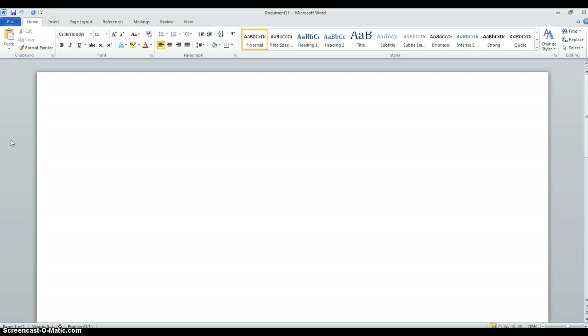The purpose of this tutorial is to show you exactly what you need to include in your impact research reflection. But first things first, you need to have the right format.